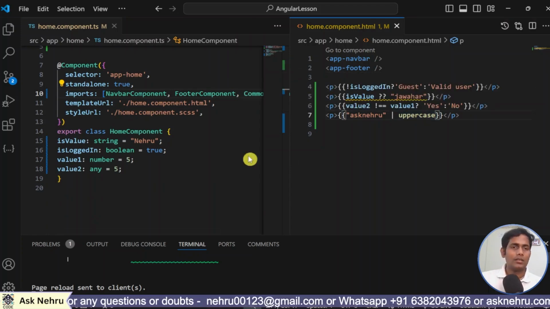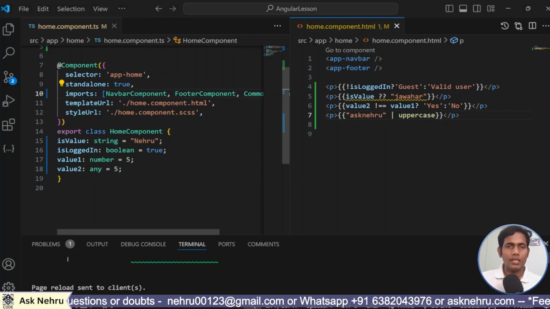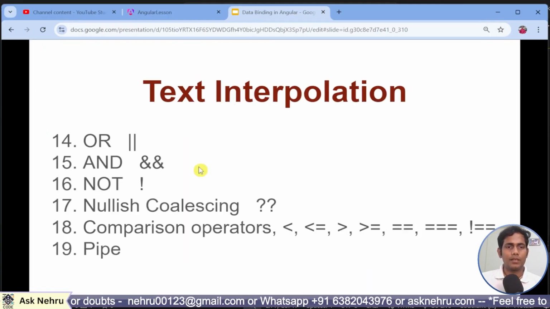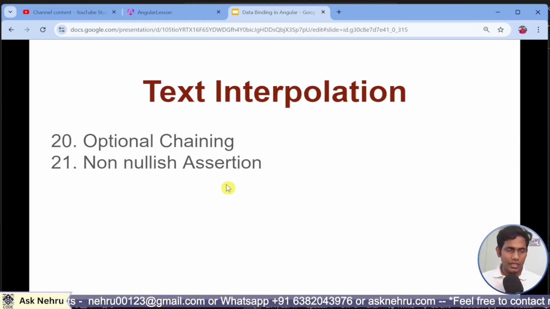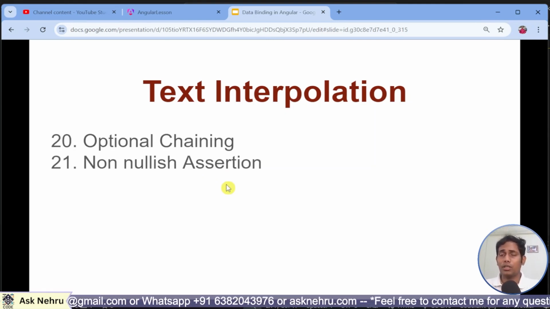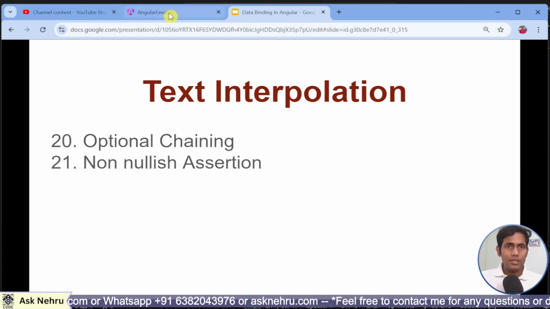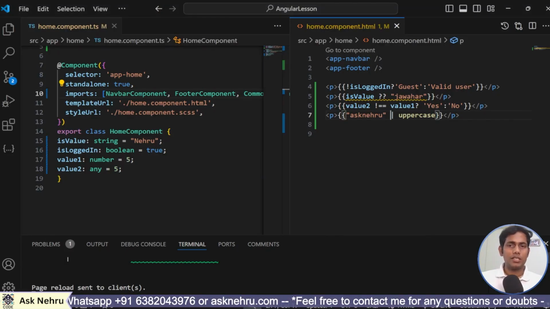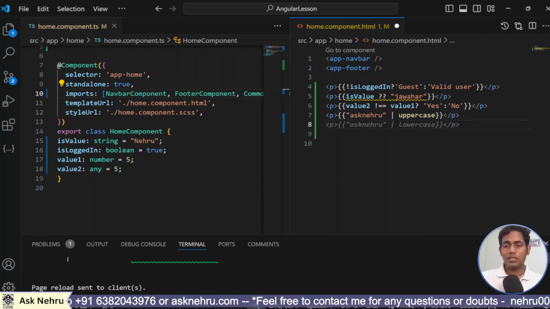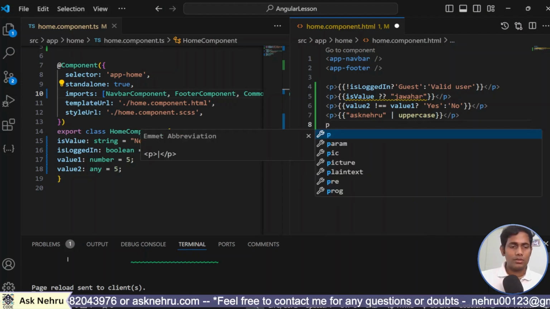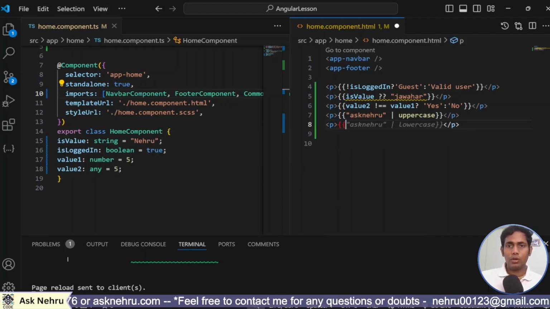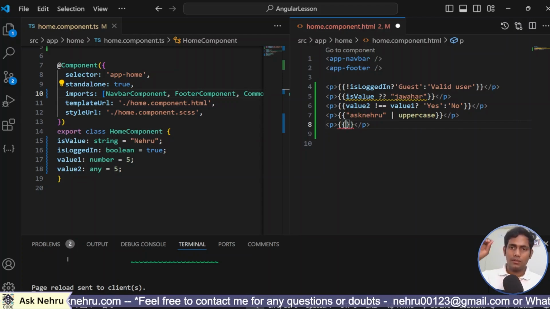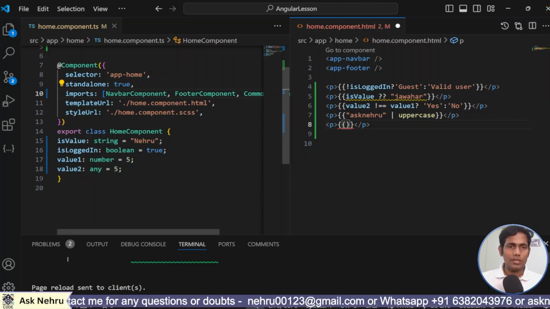Okay, so the next one is optional chaining, guys. So only two concepts are there. This is a very important concept. What is optional chaining, guys? Let's see. These are very advanced concepts, guys. So I request you, even if you can't continuously watch this, make a pause and come back and watch it again.